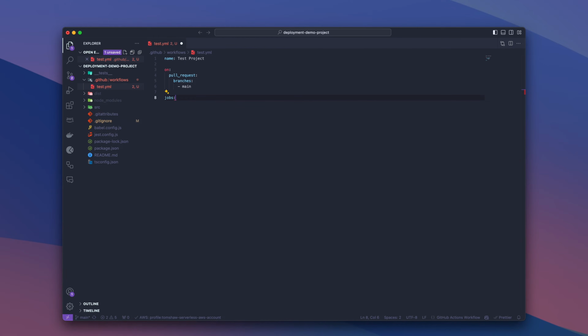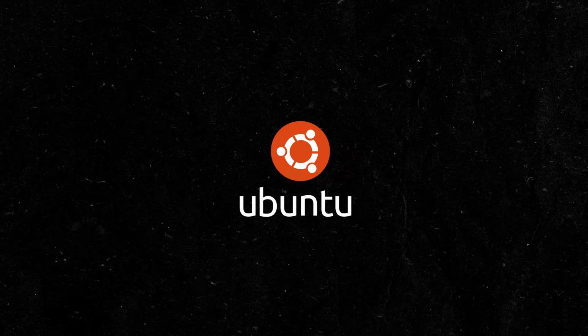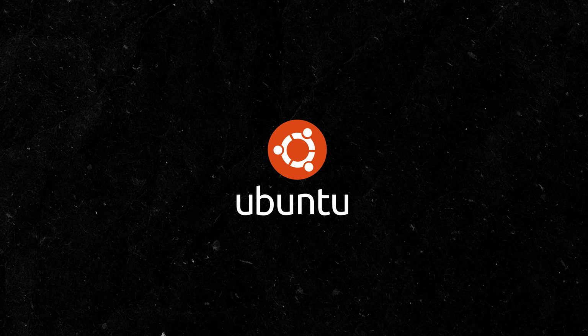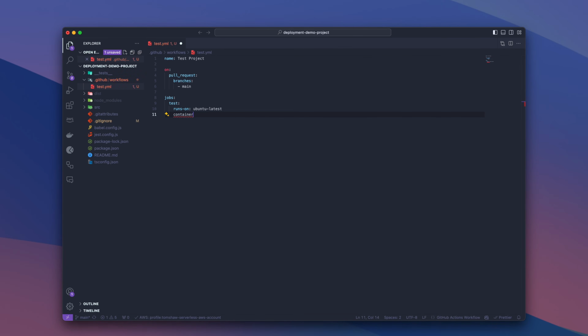Next, we can create a list of jobs that we want to include in our workflow. We're going to call our job test, and then we're going to define the operating system that we want the job to run on. There are other options that you can use, but realistically Ubuntu is the most common one that people will use within GitHub Actions. And we're going to use a Node.js container because in this example, we're using Node.js for our project. That will automatically install Node.js for us so that we don't have to do it manually through the command line using Ubuntu. It just saves a bit of time.